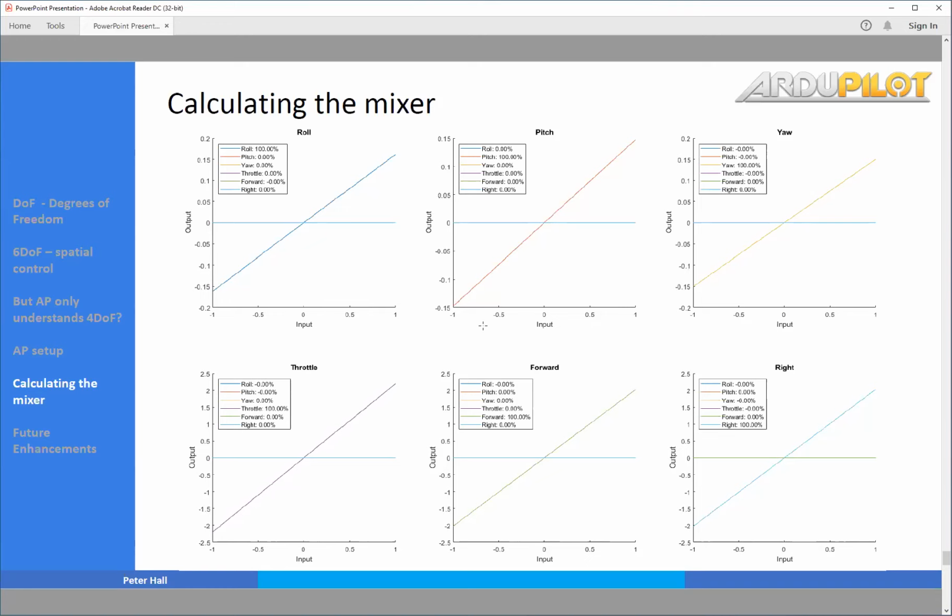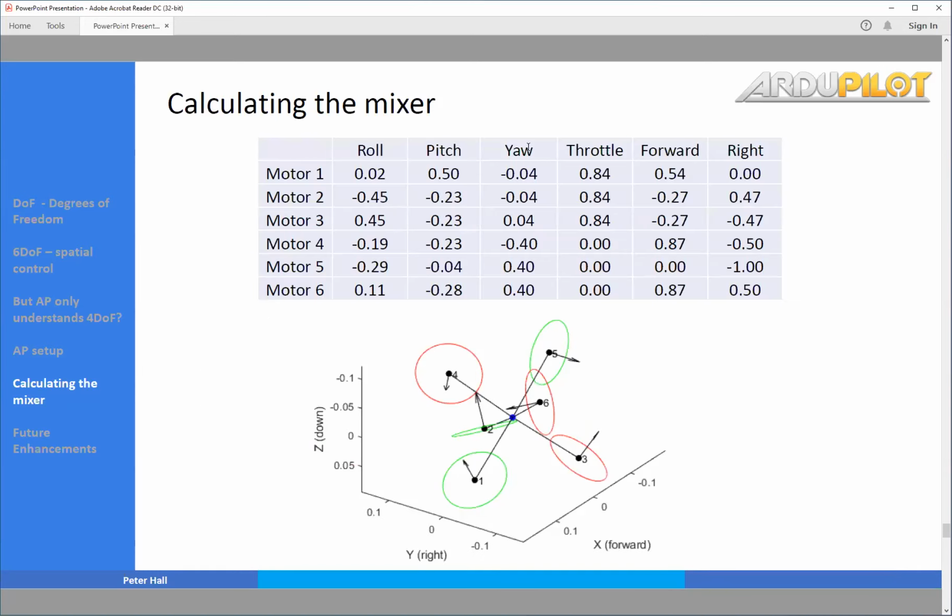So that is, I think, a key thing. It will totally still fly on this naive mixer, but you get more cross coupling between axes, and you can't turn up the PID controllers as much because they all get in a fight. Your roll will be trying to do something, but that'll affect pitch. So all your PID controllers are fighting, and because of that, you can't turn up the gains as much as you would like.